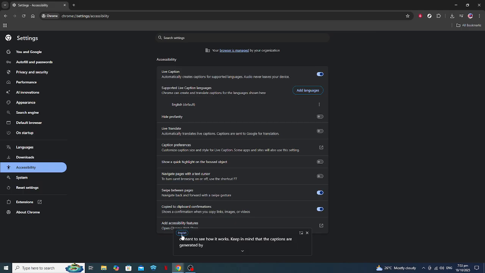Keep in mind that the captions are generated by machine learning algorithms, so they might not be absolutely perfect, but they should be quite accurate in most situations.